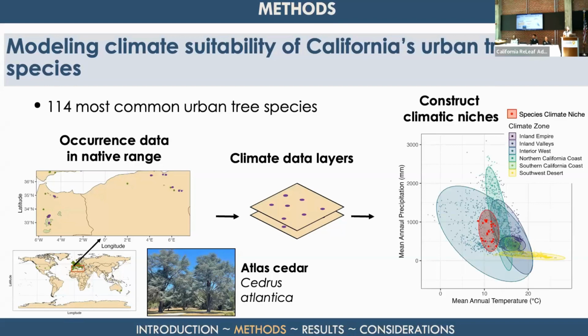And so what we are looking at here is a fairly simple kind of representation of climate space. On the x-axis, down at the bottom there, we have mean annual temperature. And on the y-axis is precipitation. And each one of those 6 climate zones in California are represented on that graph from purple to yellow. So that shows kind of the climate space and the range of climates that occur in each one of those climate zones. And overlaid right on top of that is the climate space in the native range of the Atlas cedar. And so we can see how similar and how well those overlap. And we can use that to assess suitability of that species in the different climate zones in California.